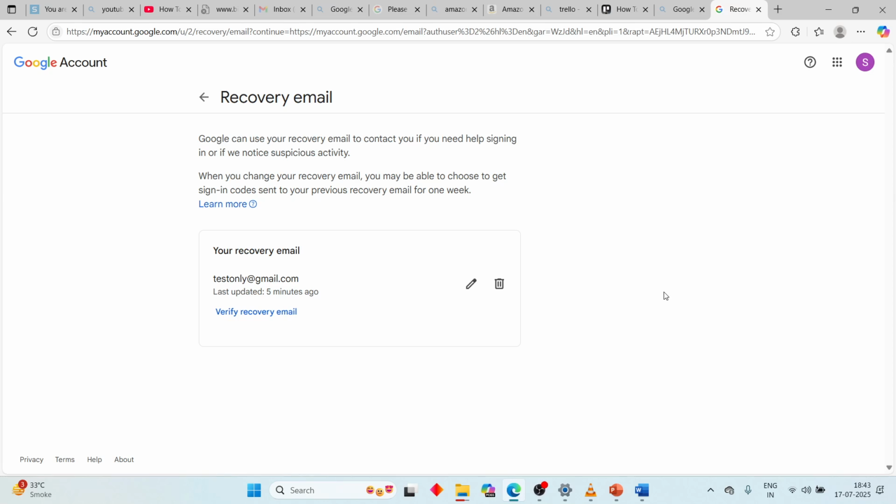Then click on add recovery or edit, and enter the email address you want to use as your recovery option. After typing your recovery email, click save. Google may send a verification code or link to the email. Be sure to confirm it, and that's it. Your recovery email is now added to your Gmail account.